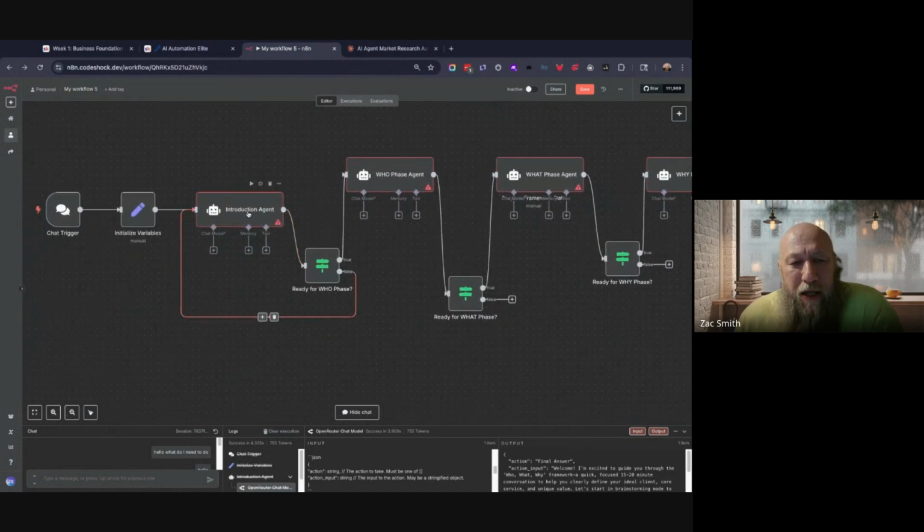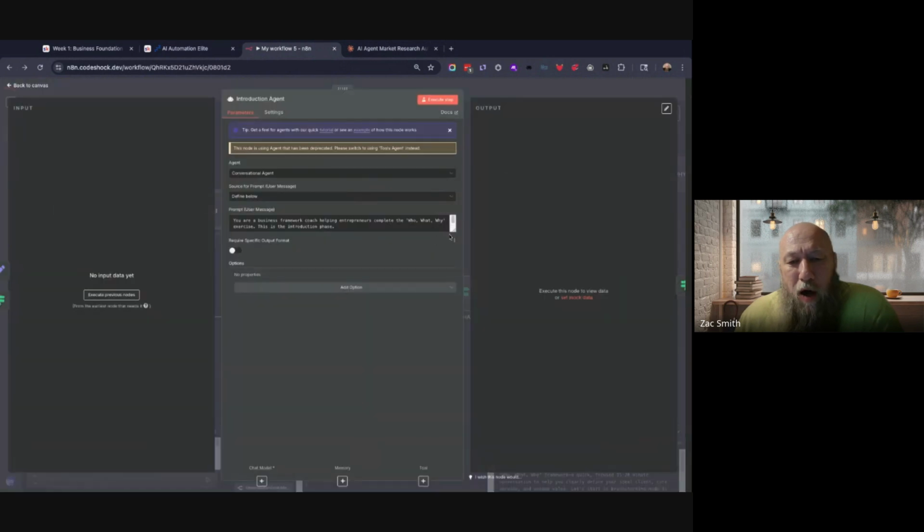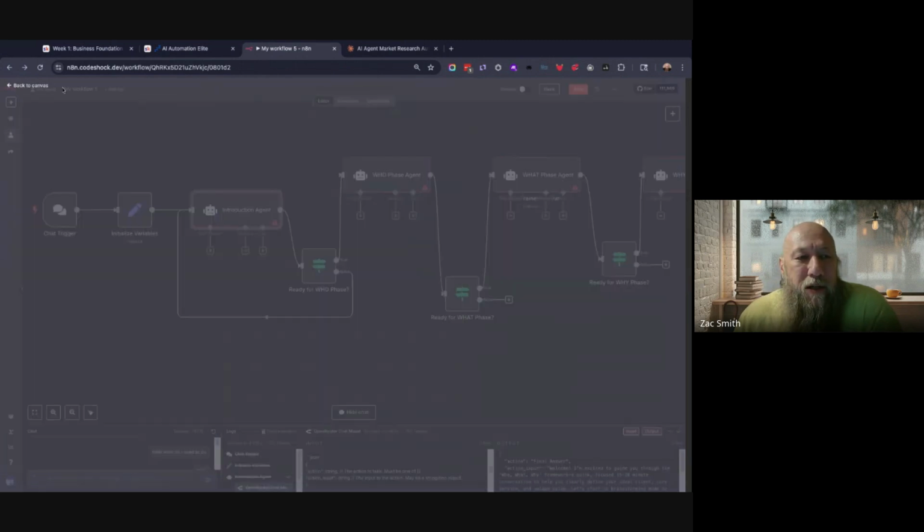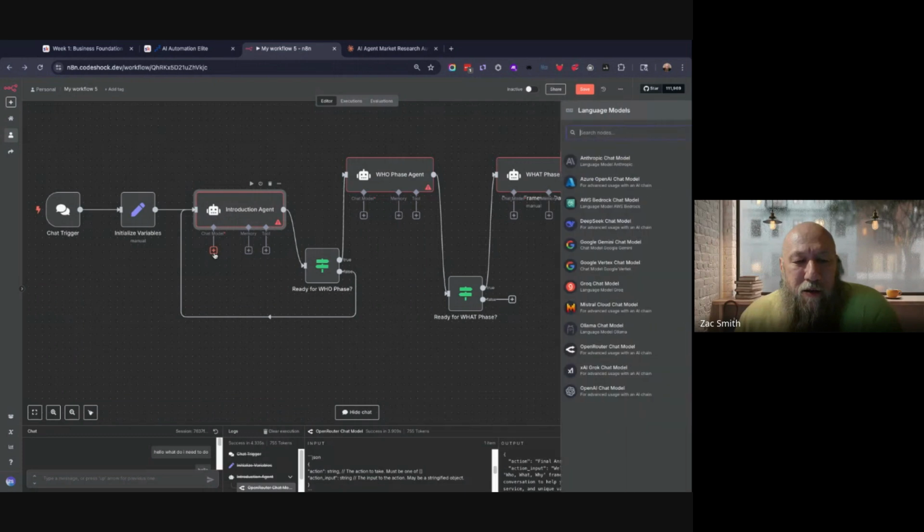And if we look at our prompt, start by welcoming them. After one or two exchanges, signal readiness to move to the who phase. Now, does it say right here? Okay, so important: when you feel you have enough initial context, end your response with the phrase "ready for the who phase." Okay, so let's go ahead and take a look at this, and let's connect the OpenRouter one more time.